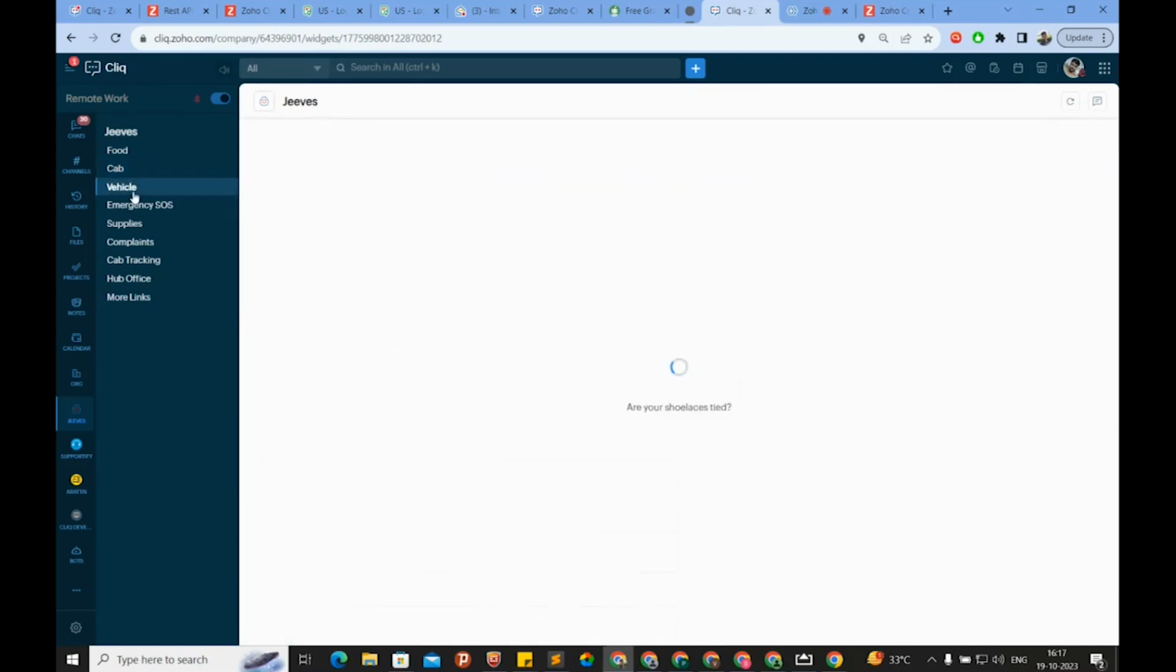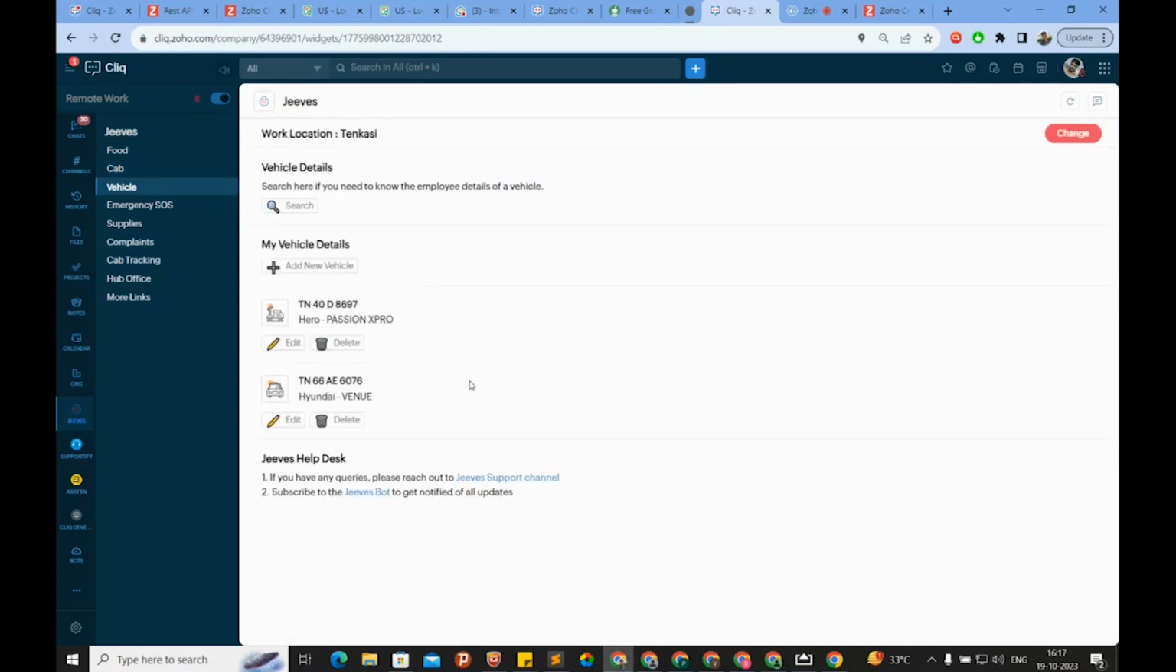In parallel, coming to the vehicle tab, you can see the vehicles which are available, and if you need to search for a vehicle or if you need to charge a vehicle, you can raise the request and you can achieve the same.